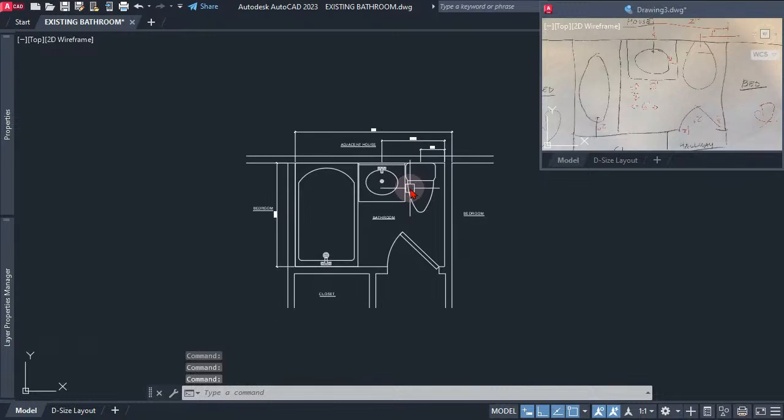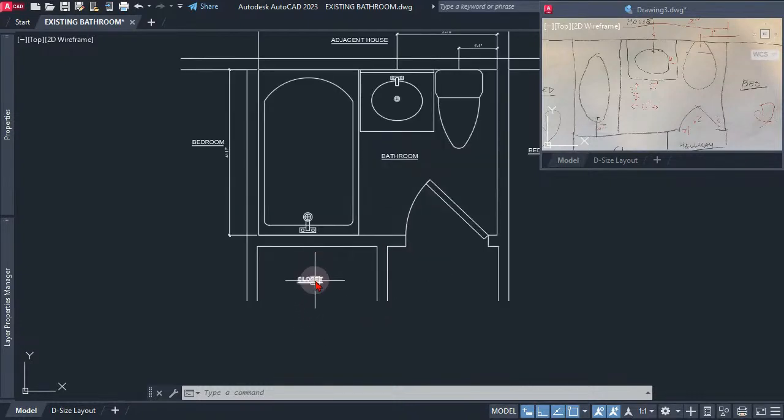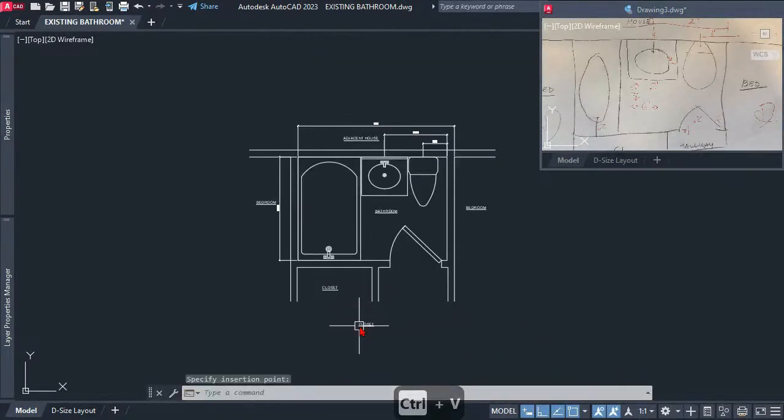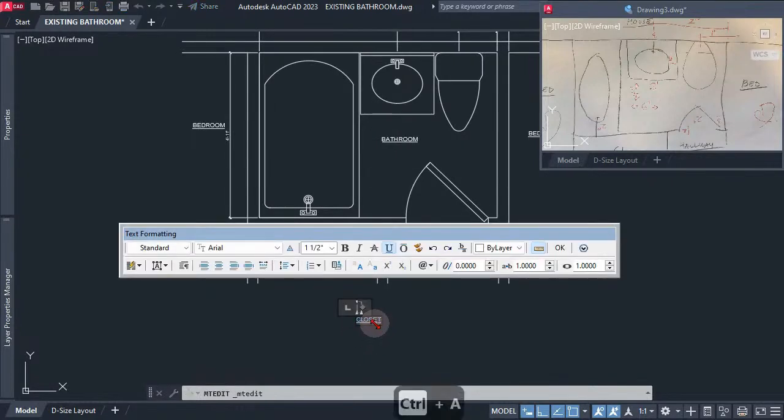All right. So what else? We need a title, of course. So that's the final piece. So we need a title. So I'm going to copy one of these texts over here with Control C, and simply change this to a title, right? Bathroom or existing bathroom.